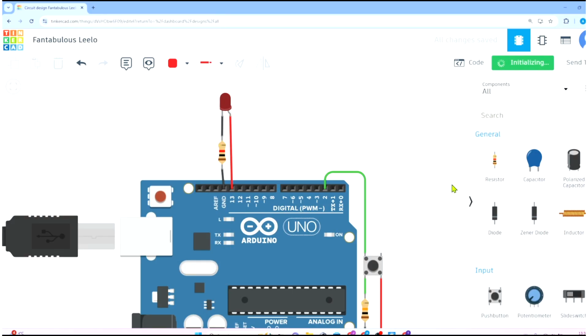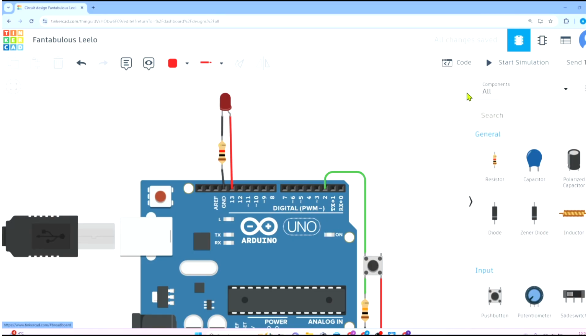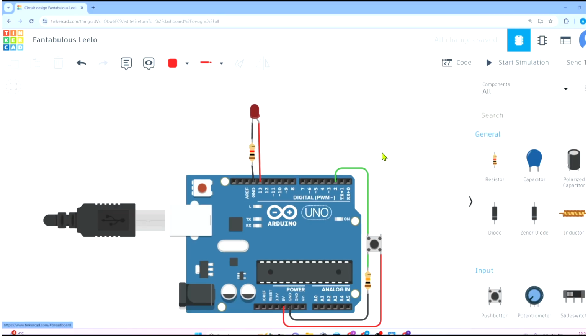Click on start simulation. When the LED is turned on, click on the push button. The LED turns off. Click, turn on. Click, turn off. So you can play with that to see how the circuits work. So stop simulation. If you want to see how the circuits or how the projects work, click on code.